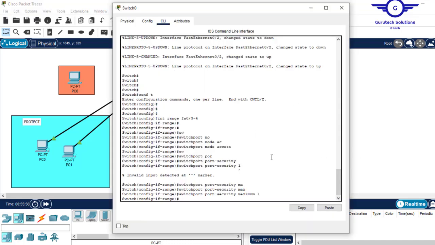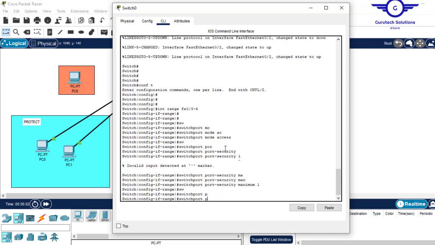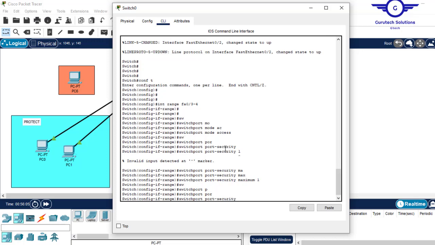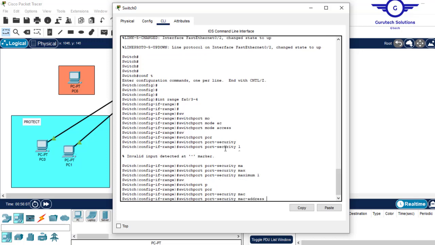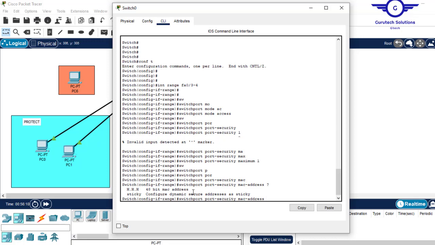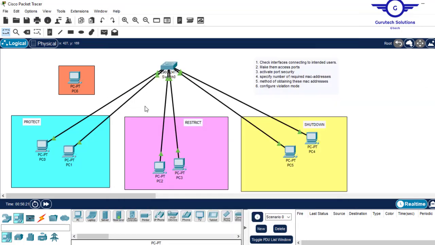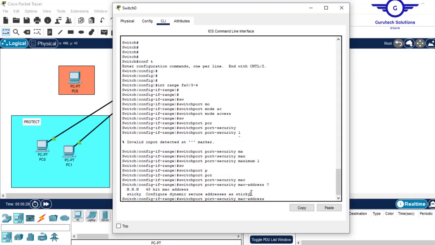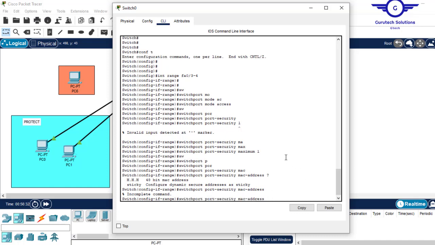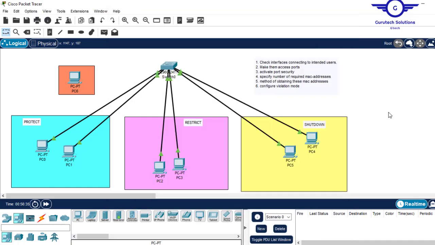We said the first method we can use, let me just say switchport port-security mac-address. If we try to query, the first method is to copy the MAC address manually, and the second method is to use the sticky command. And remember, here we use the sticky command, and now here I want us to use the manual method of copying MAC addresses.